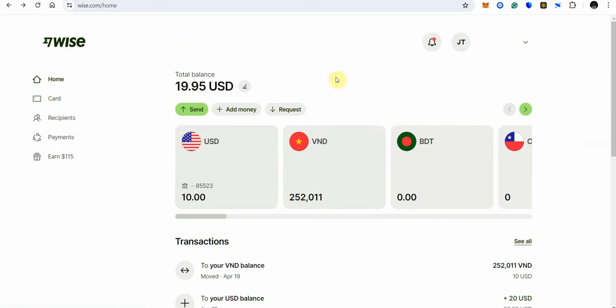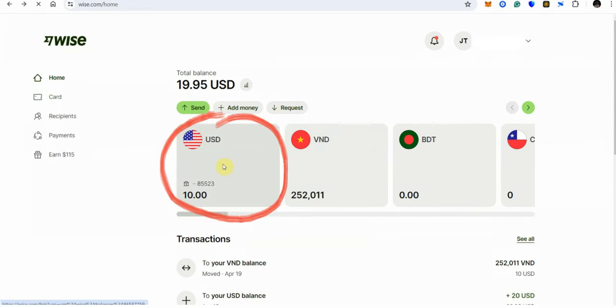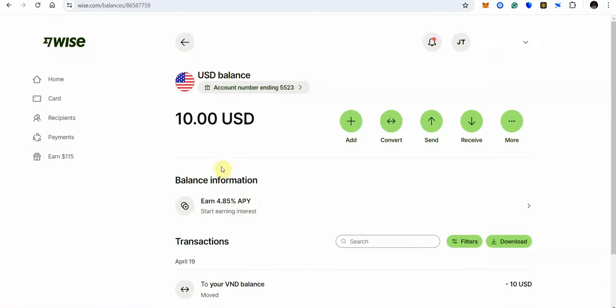Baht. So once you add your bank account or your debit card or whatever the case, you're going to upload USD to Wise. Then you're going to click on the box that says USD. All right, and so I have $10 left, and I'm going to convert it over to another currency.